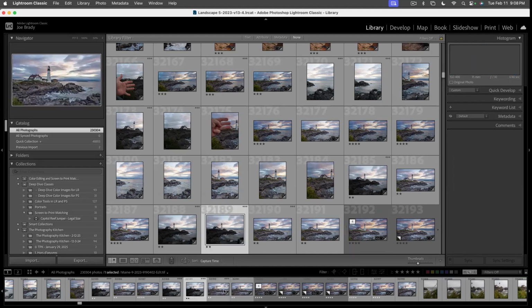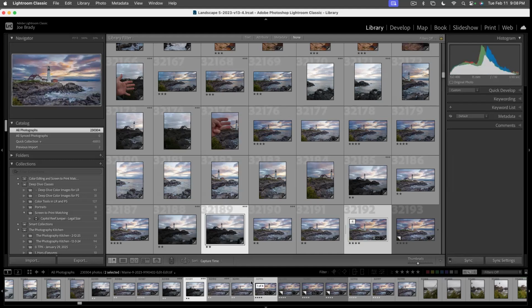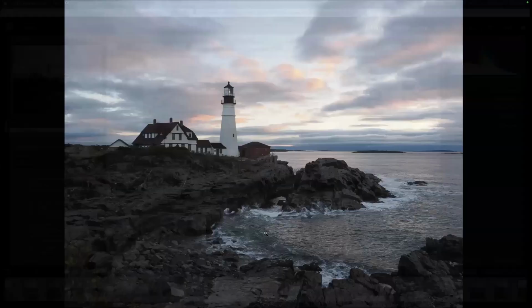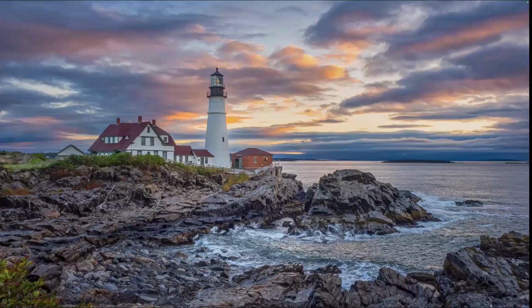Wow, here's the original file before the edit, by the way. That's the original. That's the RAW before we took it to there. Pretty cool. If you've never been here, this is Portland Head Light near Portland, Maine. Probably one of the most stunning settings for a lighthouse ever.